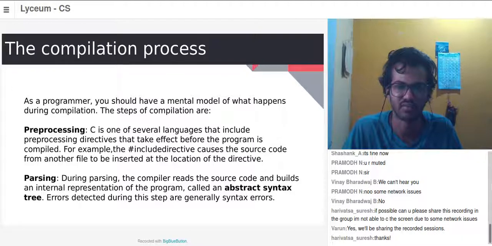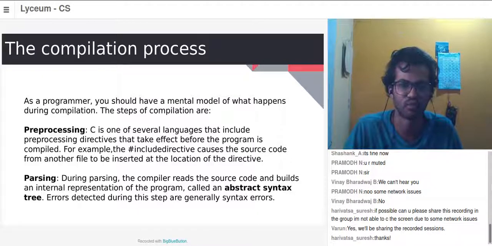So this is by the kernel. K dot LED and K swap. These are by systemd. These are the different processes.